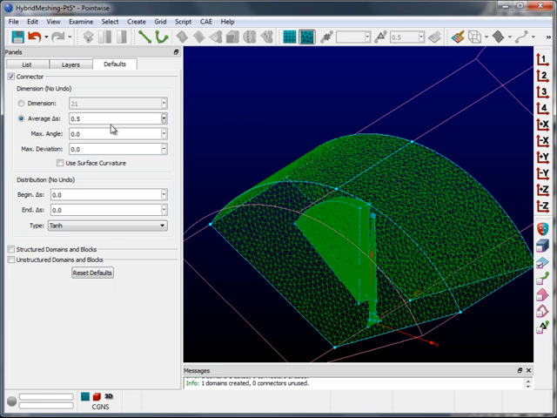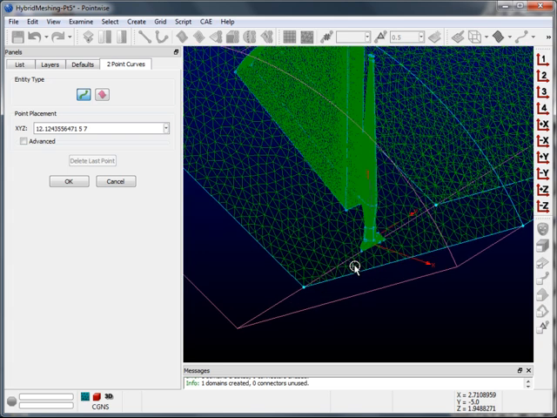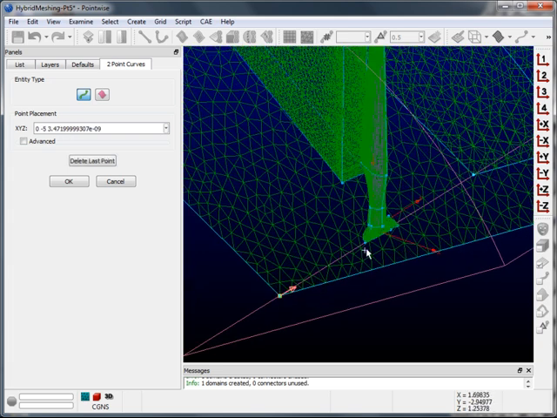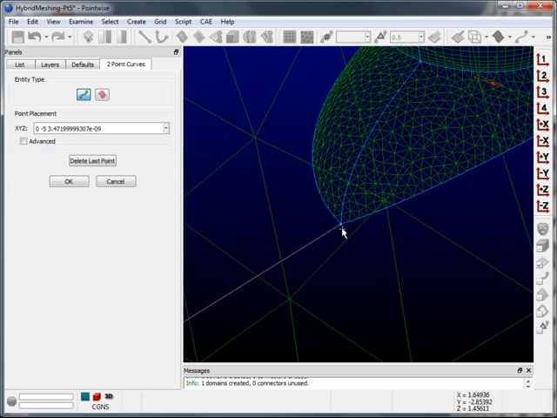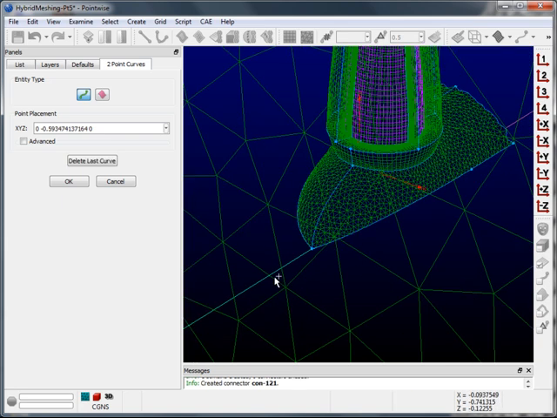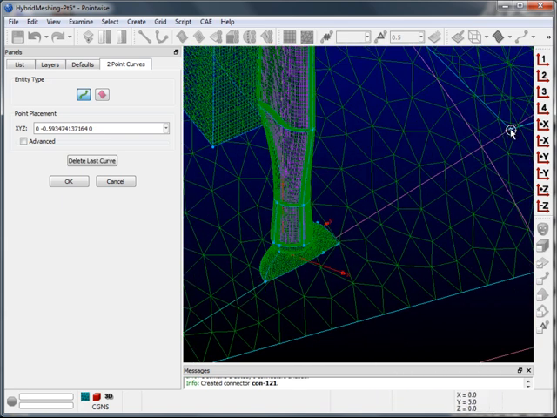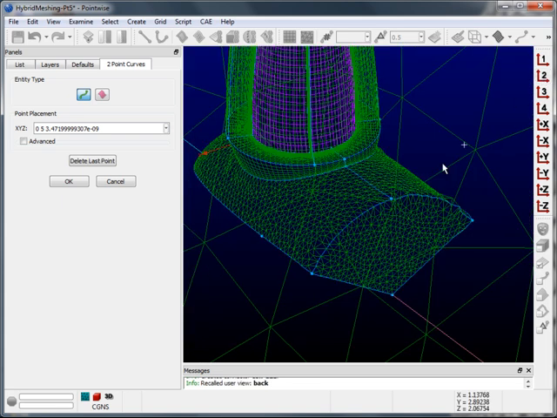Okay, so I need to create some additional connectors. So I'm going to change my average grid point spacing to be 0.1. I'm going to create a connector from the inlet region here to the extent of that prism extrusion on the hub. Do the same thing here on the back. Okay.